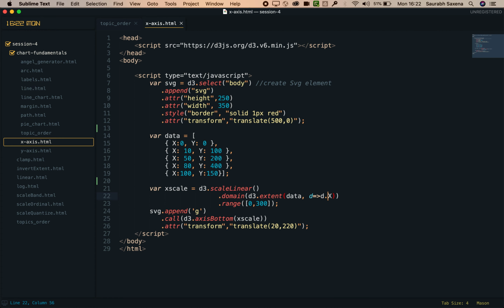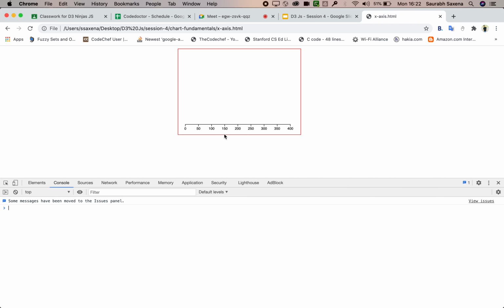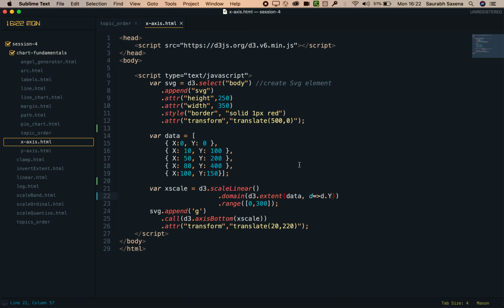Let's say if I pass d.y, you can see it returned from 0 to 400, because you have the maximum value 400, right? So the extent method will return the range of values, min and max.